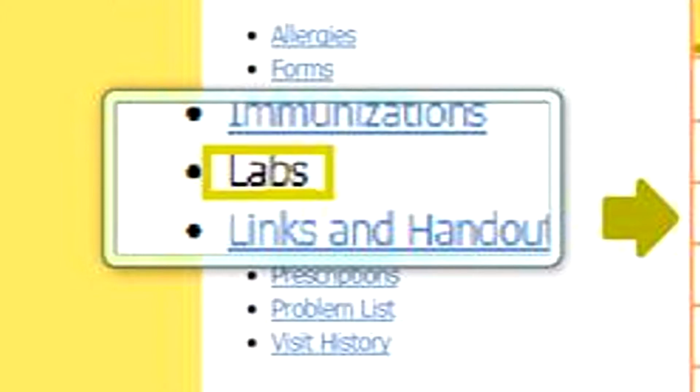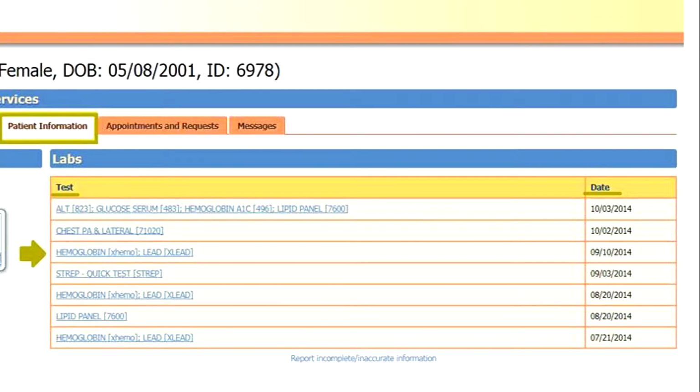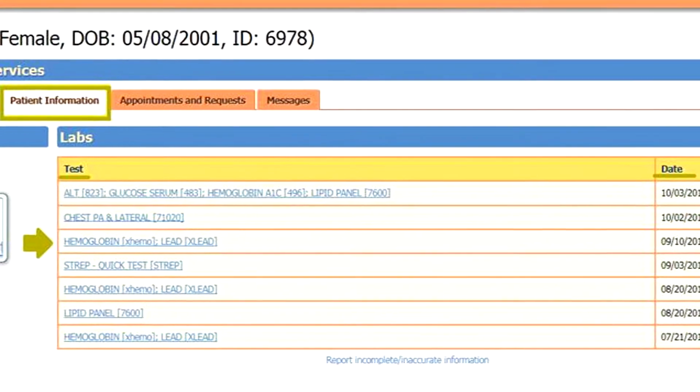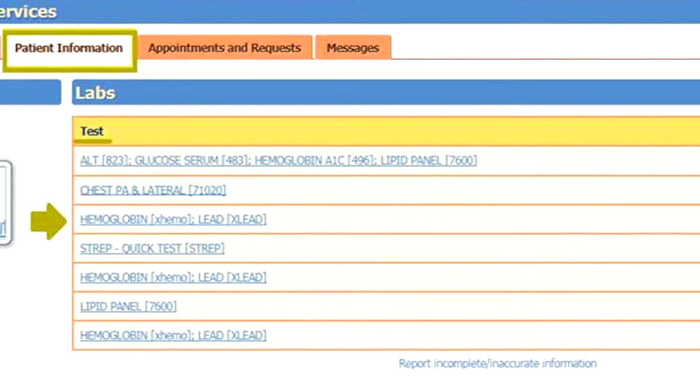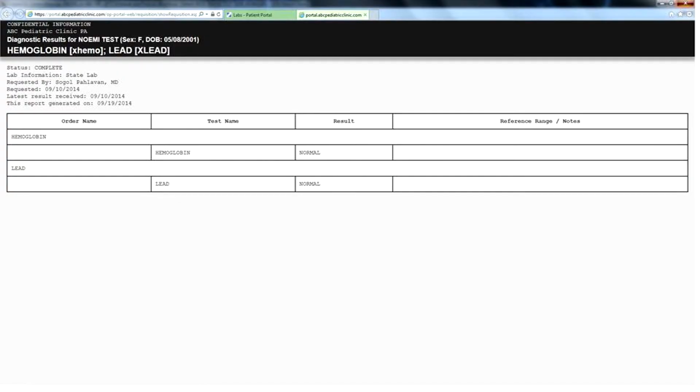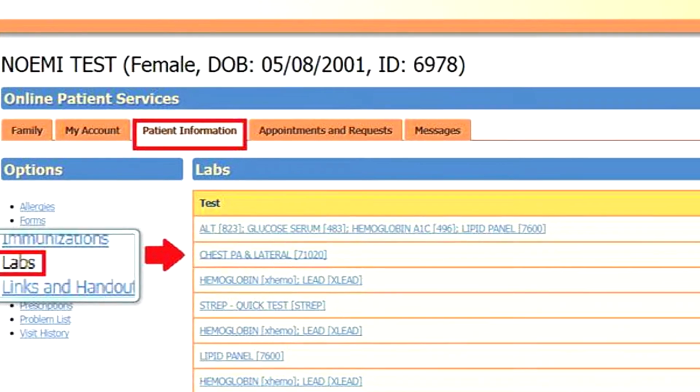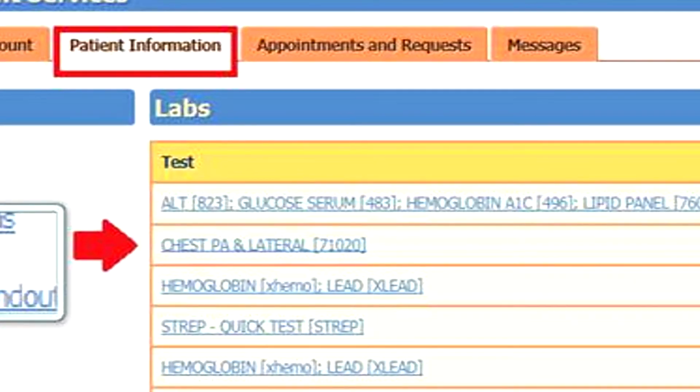Let's now look at the Labs tab. In this tab, you will find all the labs and x-rays your child has done from April 2014 to current date. If you click on the lab, it will show you the results. For example, I have chosen to view the results of the blood work that was done in September 2014, and the results are normal. Now let's look at a chest x-ray from October 2014.